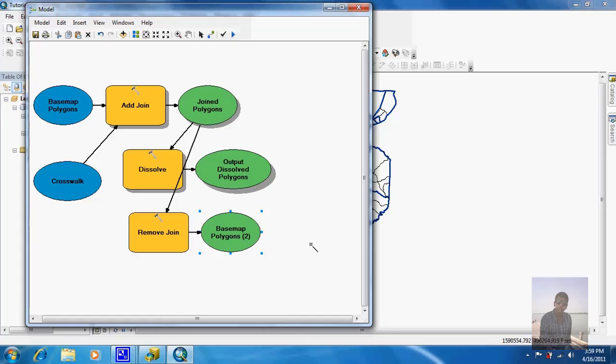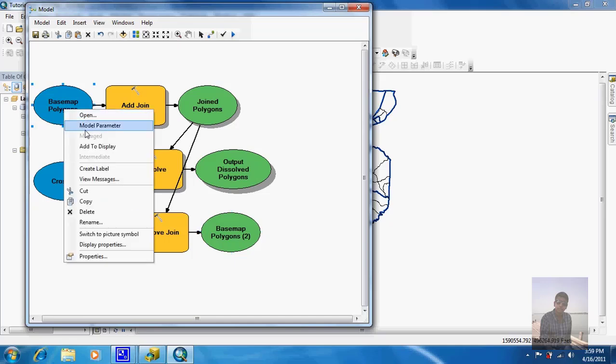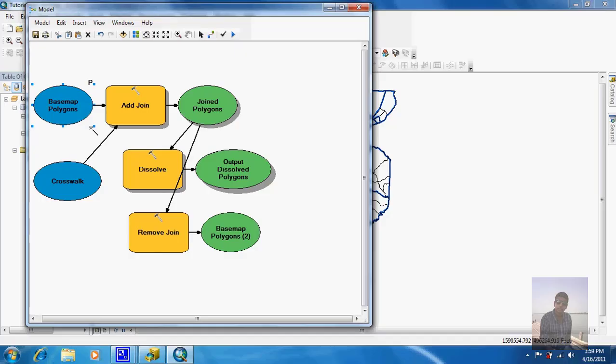Okay, so our map should look like something like that, and they want us to save. Now what they're going to have us do is right-click Base Map Polygon, and the reason that we have to go ahead and do that is just because the way the instructions are written, they use the new names, so you do need to go ahead and do that. So right-click on here and make this a model parameter, and we're going to do the same thing for crosswalk.